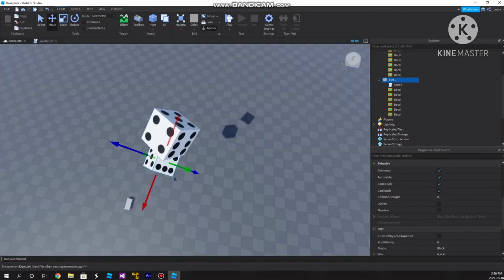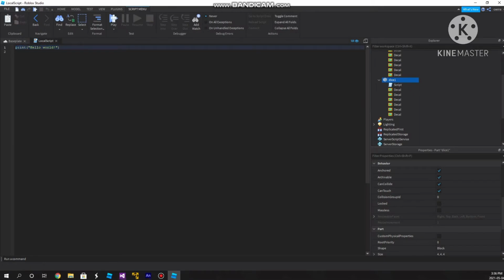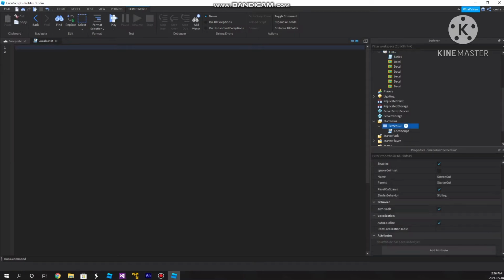Now we're gonna type in this local script. Yep. Okay. So we're just gonna call this camera GUI. Camera GUI, because it's gonna be the camera.